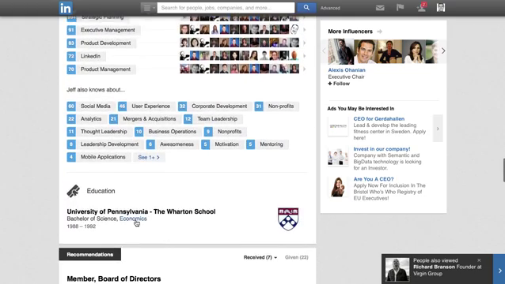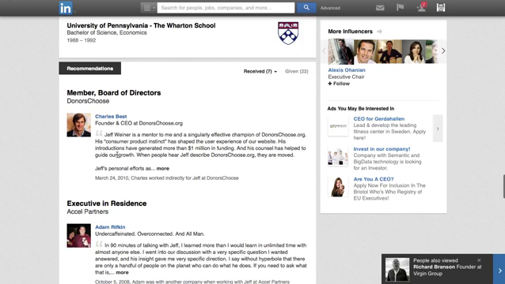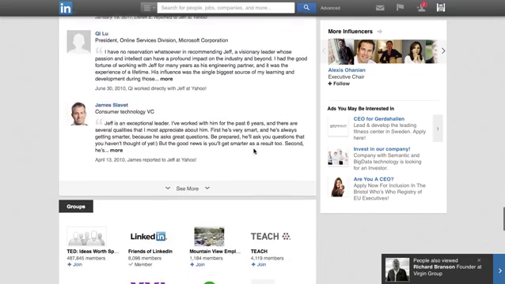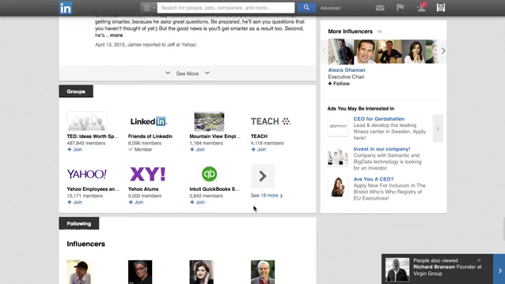A whole number of different skills. He's a qualified guy. Here are the recommendations summarised that we would have seen earlier. He has 7 and he's given 22 recommendations. You see them here. He's in a number of groups. I would expect him to be in the maximum of 50. He's in a large number.